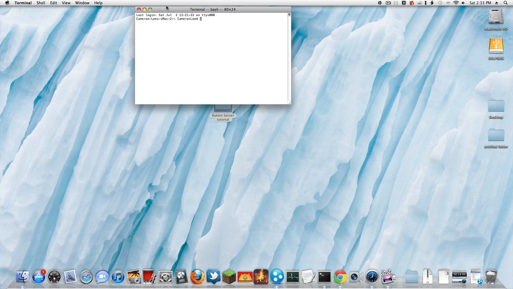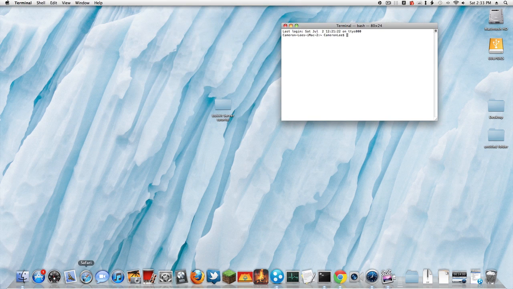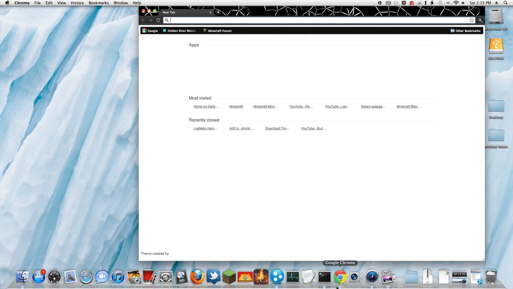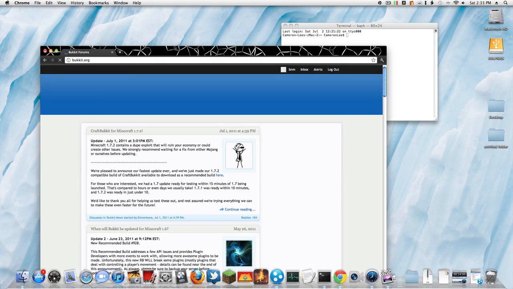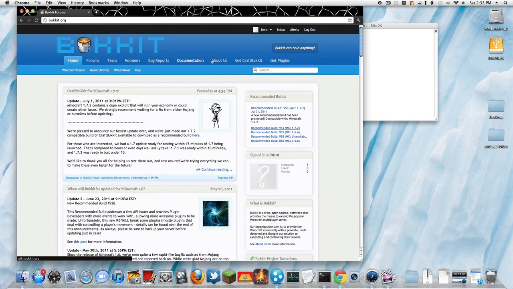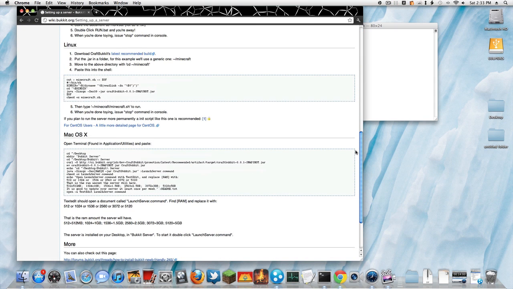Open Terminal. You might be like, oh no, Terminal, that must mean something hard, but it really isn't. Then you need to copy a code, which I need to find. There is a code, and it should be right here.